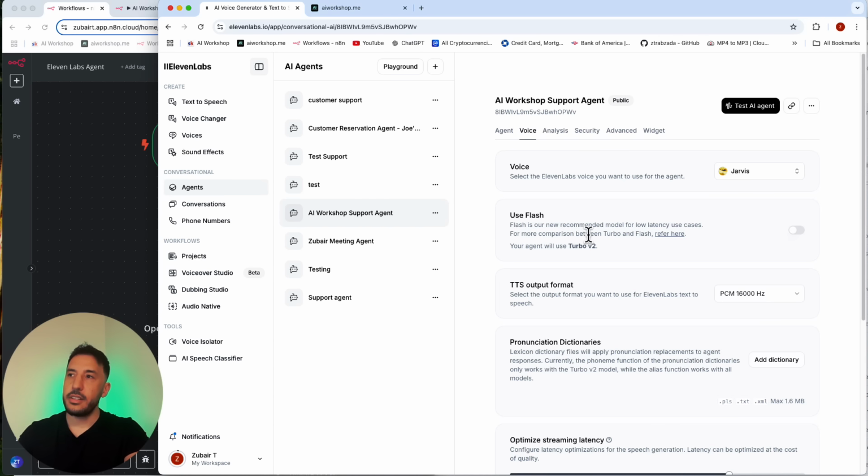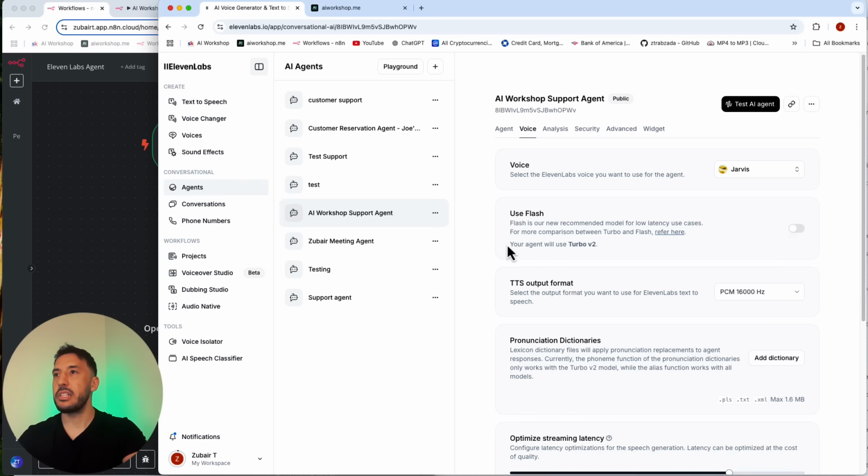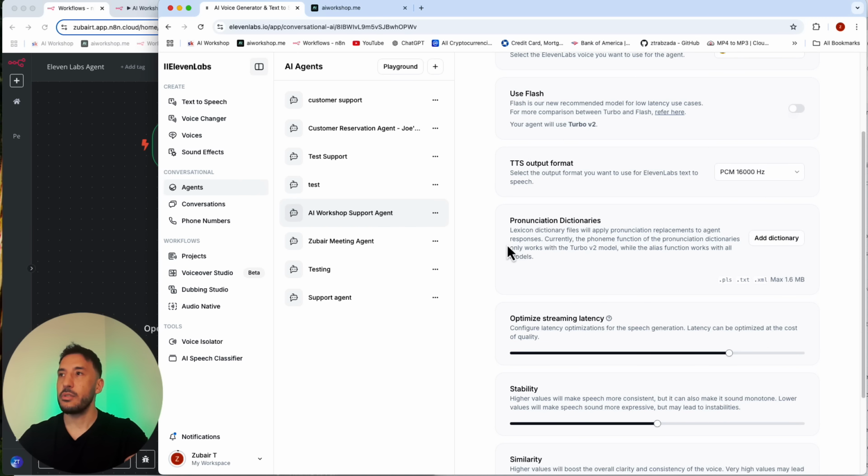So Flash here, this is their new recommended model for low latency. It just means that it can have really natural and fast conversation. However, I haven't really tested this to see if this works really well with tools, but you can always test those things out.